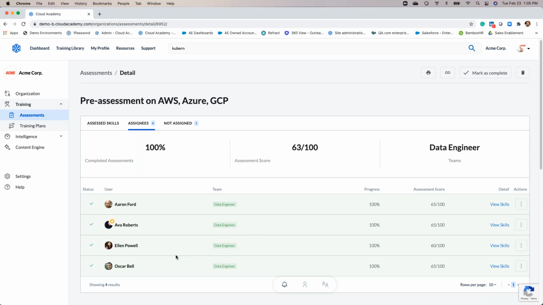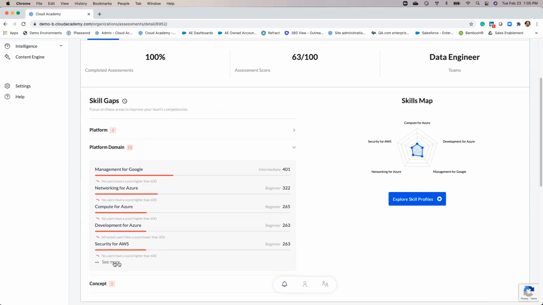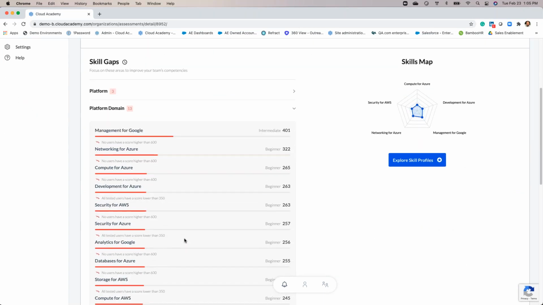So I can identify maybe if Ava was further ahead than everyone, or if Aaron was a little bit further behind, maybe they can be on the same path, but we've got to put something more fundamental in front of them first. And then you get your holistic look at the team and how they are ranking across these core domains within some of the cloud platforms we're looking at.